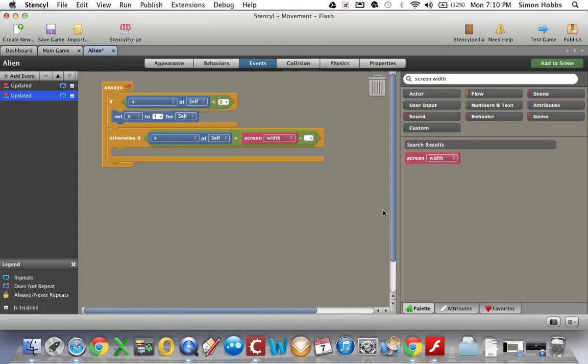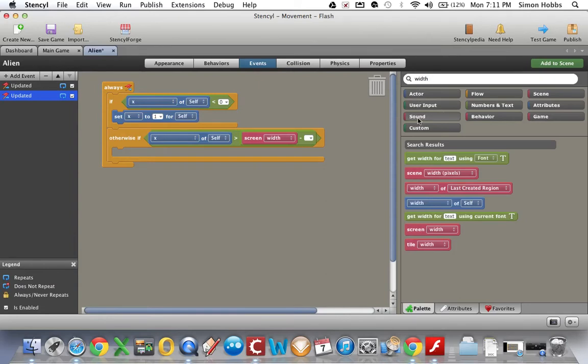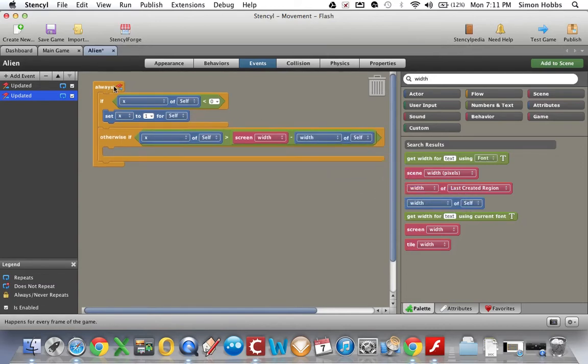if it's larger than over here, then we need to minus the width. So again, type in our command. Yep, there we are. So we need to minus the width of our self. That way we will never disappear off the screen over here.